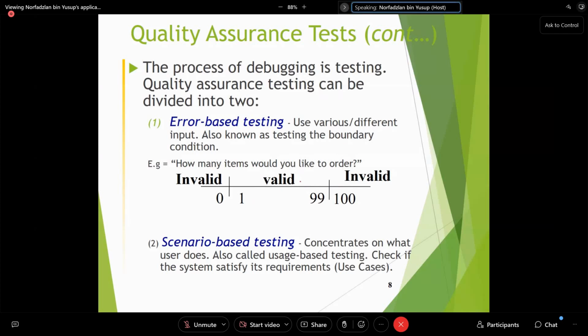For example, let's say we need to test a valid value from 1 to 99. So the system only accepts values 1 to 99. The invalid values in this case will be 0 and also 100. So any value less than 1 or any value more than 99 will be considered invalid. So we can do this as the error-based testing.